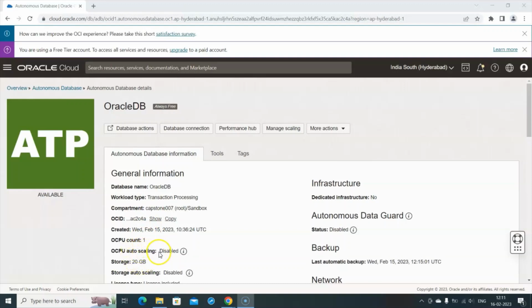Auto scaling is disabled. It is always free. Same was the case with the compute instance, that is virtual machine, two virtual machines. It is always free. With the compute instance, I even have my website up and running. So there are options with the compute instance or the virtual machine, and you can utilize it effectively even with free tier.